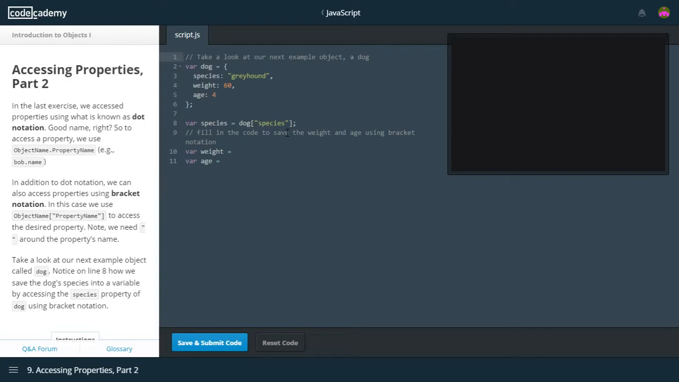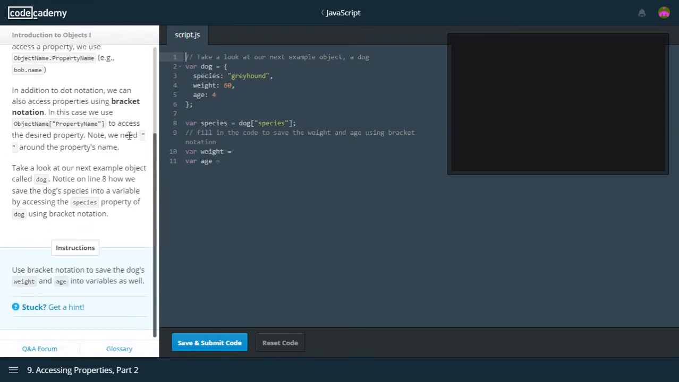It's quite self-explanatory. So to access a property, we use object name dot property name. So for example, what we did last time was bob.name. In addition to dot notation, we can also access properties using bracket notation, which we have done previously, two or three lessons ago, I believe it was. So in this case, we use whatever the object name is, and then as a string, you put whatever the property name is to access the desired property.